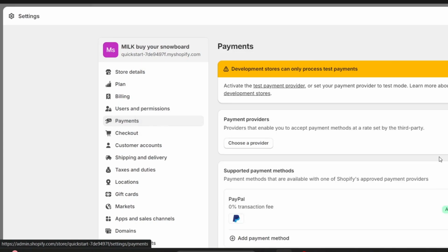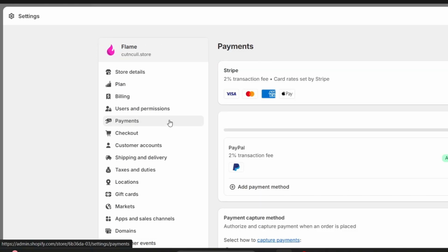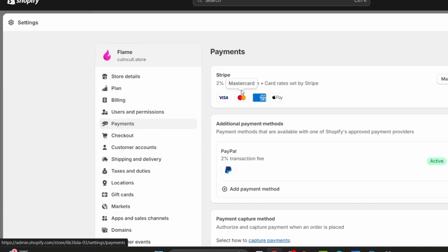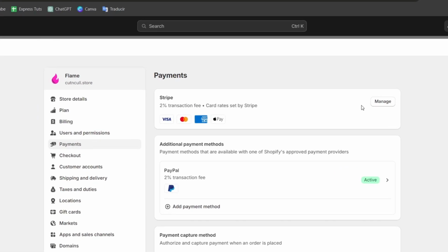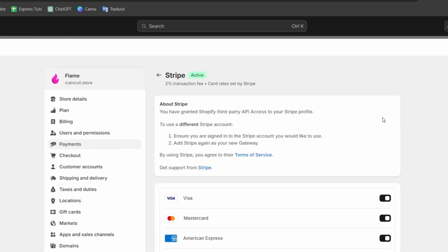In this case, what I'm going to do is choose the provider. It should be showing Stripe. So you'll see that we have the actual Stripe account. I choose the option that says manage. And here, what I wanted to do is make sure that we are signed into the Stripe account we wanted to use, and add Stripe again if we have a new gateway.